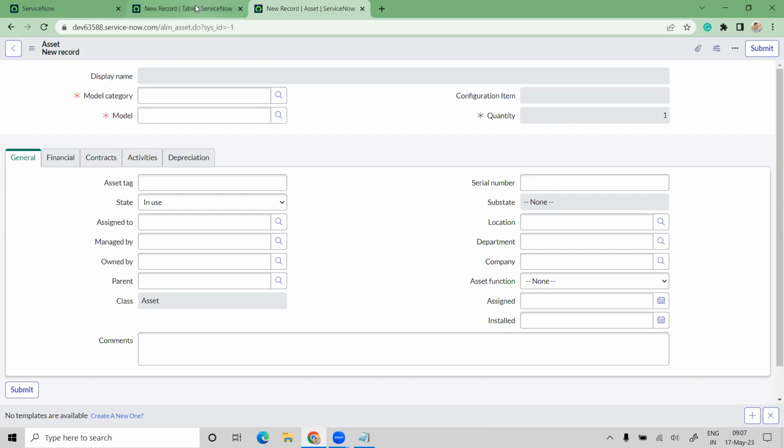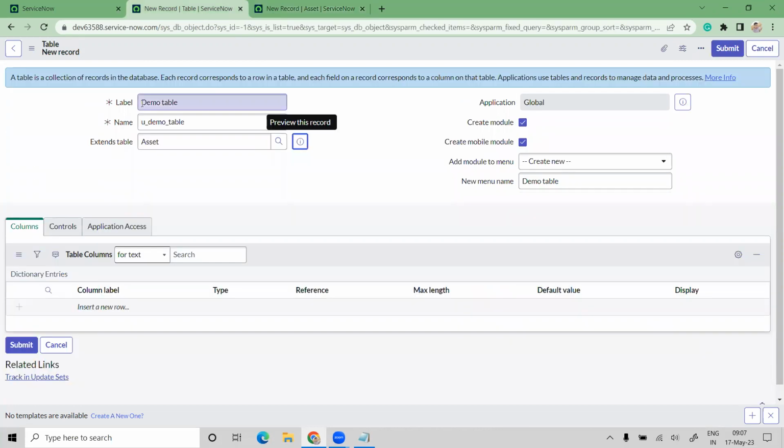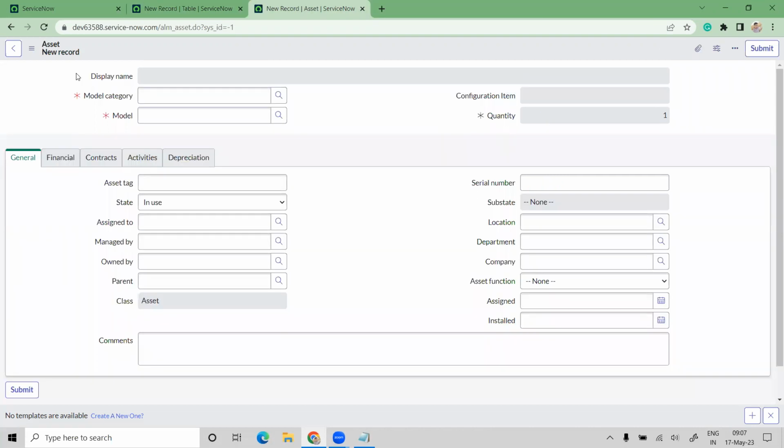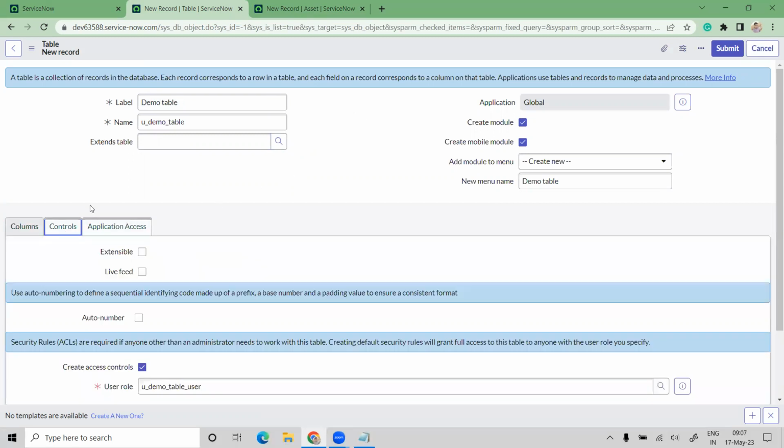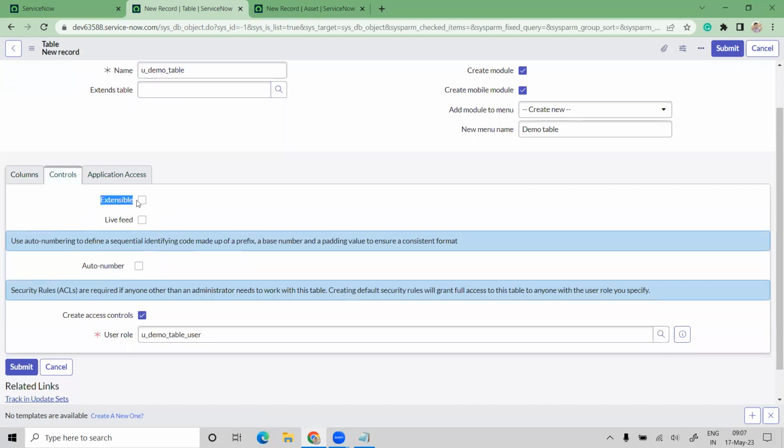Okay, so for the demo table which I'm creating, I get all the fields if I make this an extend table of asset. So now see, this will act as a parent table and this will act as a child table. If I remove this one, asset, then this alone is a parent table. So you can give permissions as well. Here we have extensible. In the control tab we have extensible.